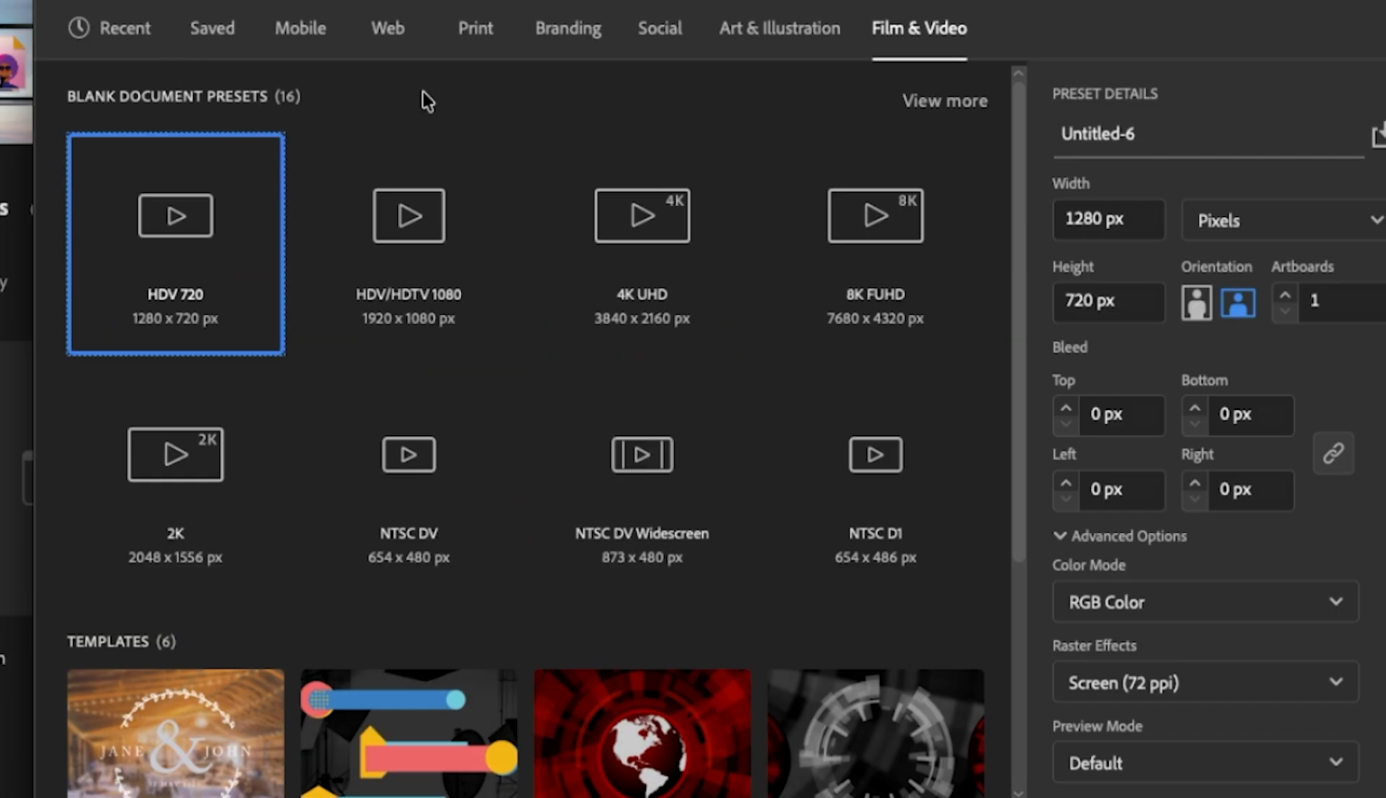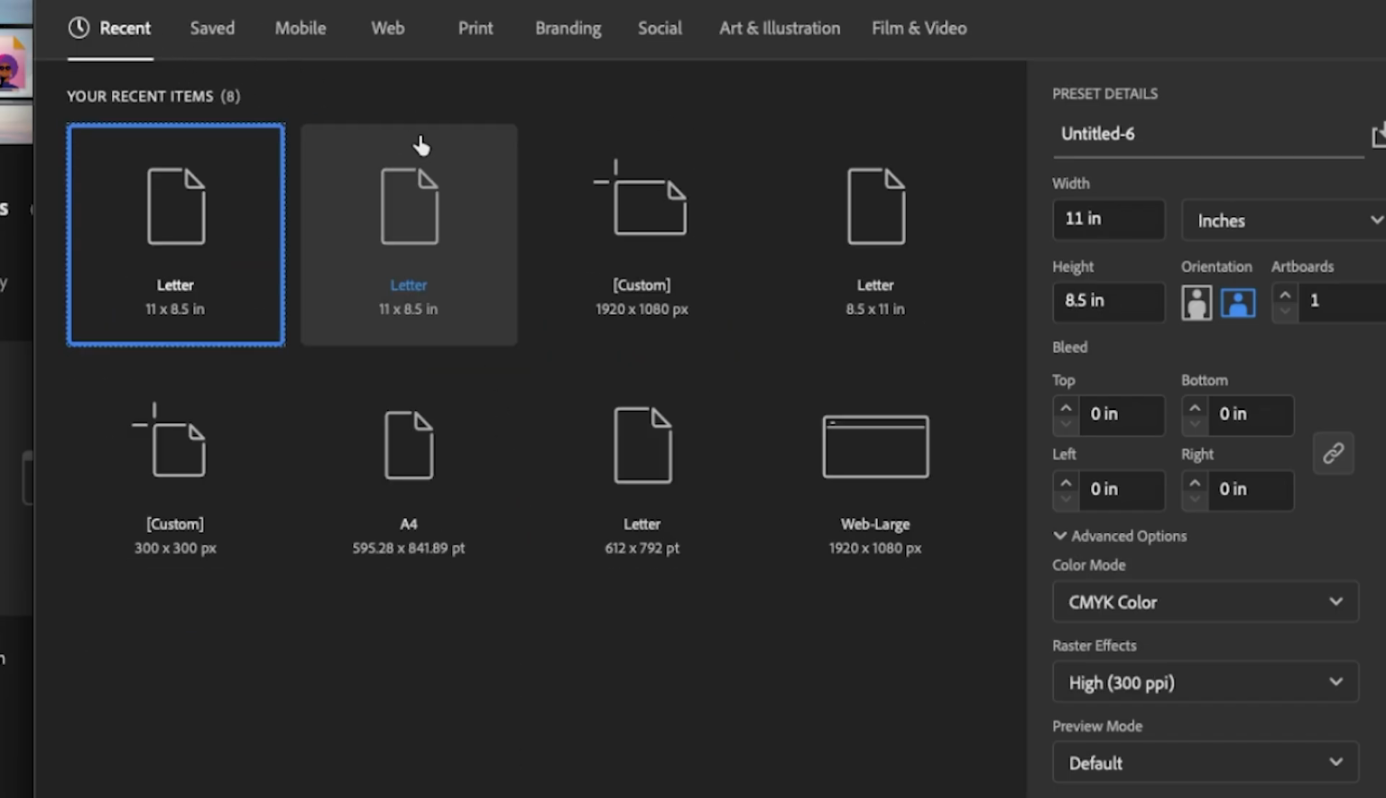So for my beginners, we are going to start small and simple, right here with the letterhead. This is the most popular one. You can either choose the landscape or the portrait mode. I'm choosing landscape for now.